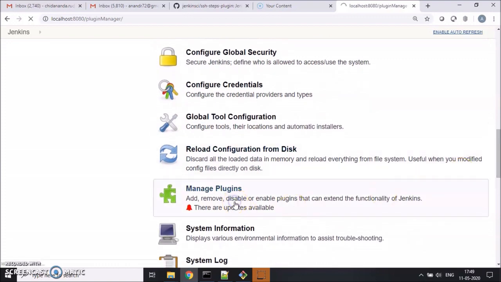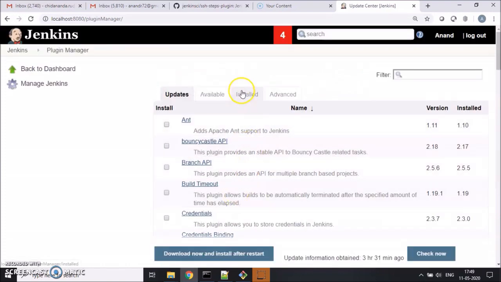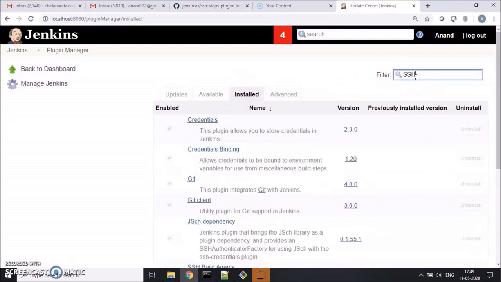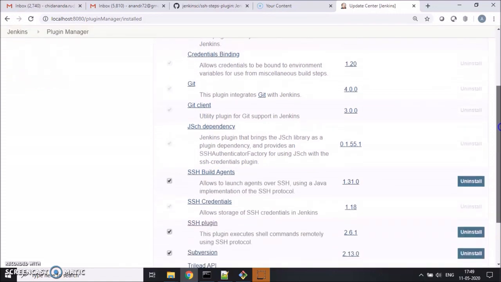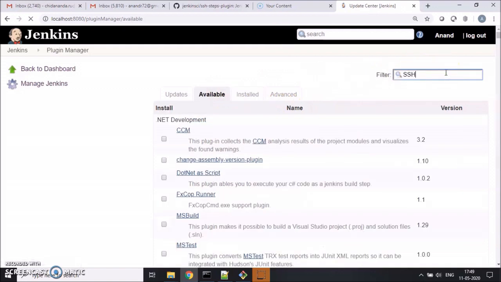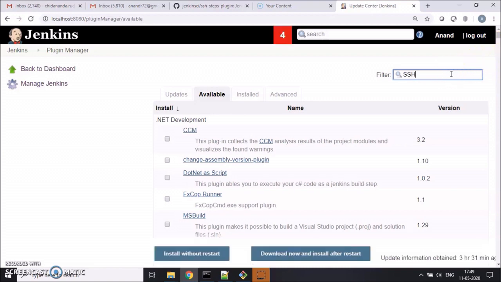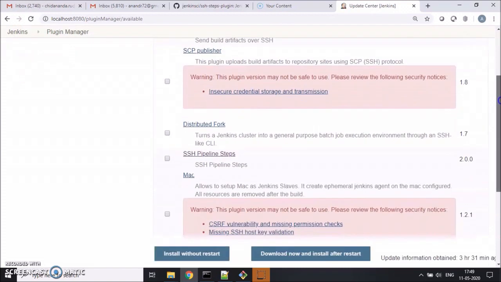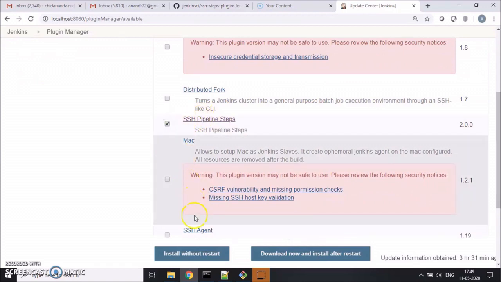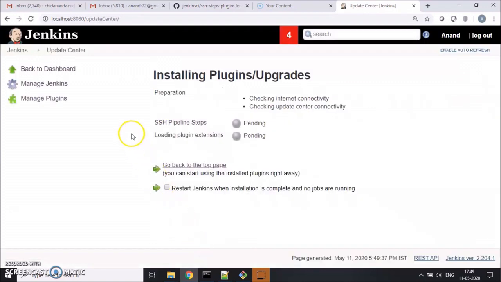So, Manage Jenkins. I will check if it's already installed. I don't believe it is installed. Okay, no, it's not installed, so I'll go to Available and check for SSH. Okay, so this is the SSH Pipeline Steps plugin. I'm going to install this plugin.